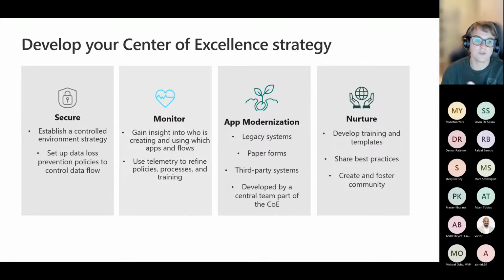And then use those insights to refine your policies, your processes, and your training processes, but also identify champions through that process, identify success stories, etc.